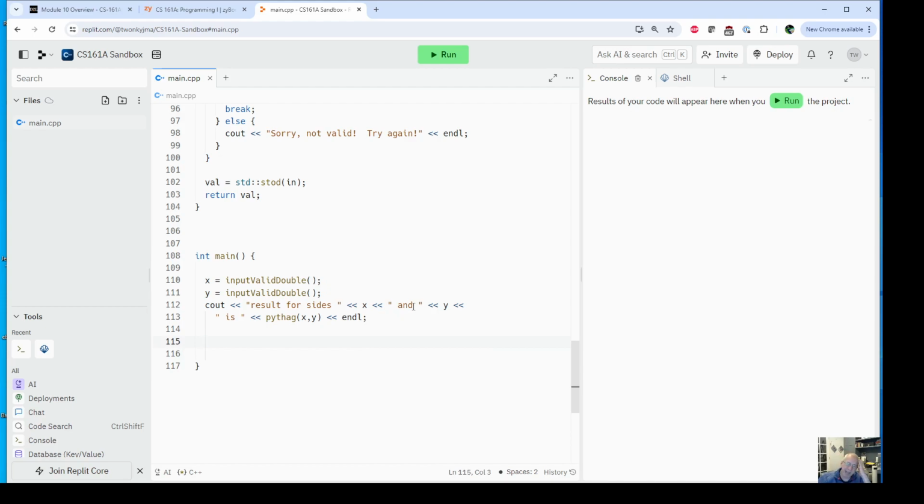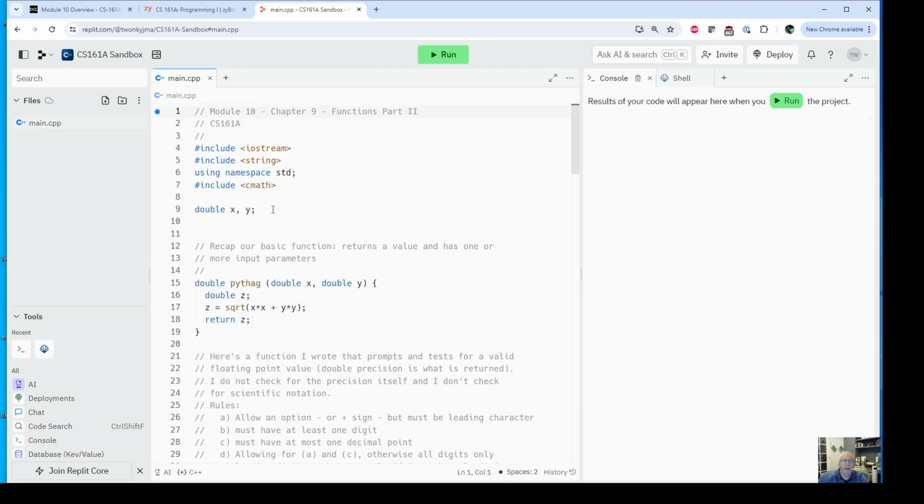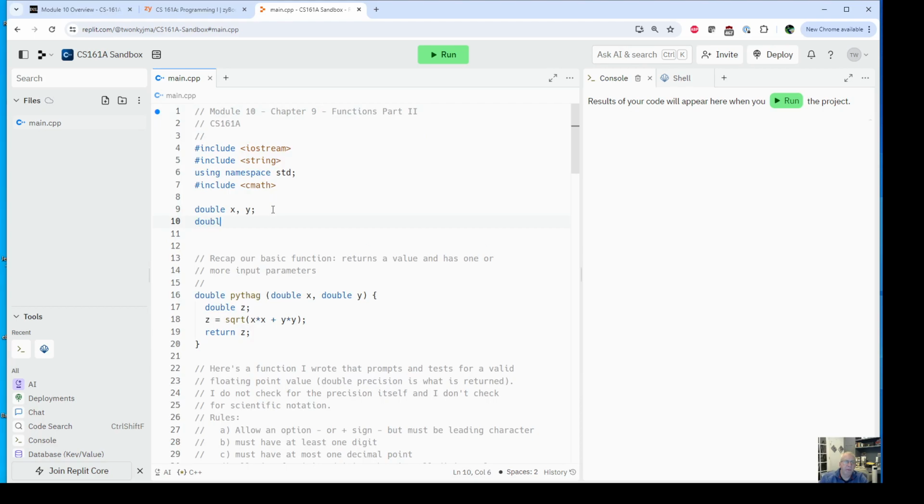Okay. Now I want to talk about passing variables by reference instead of by value. So what I'm doing right here is I've declared two variables, x and y. I am going to duplicate this code, and I am going to rename these guys to A and B. And I'm going to declare them the same way.